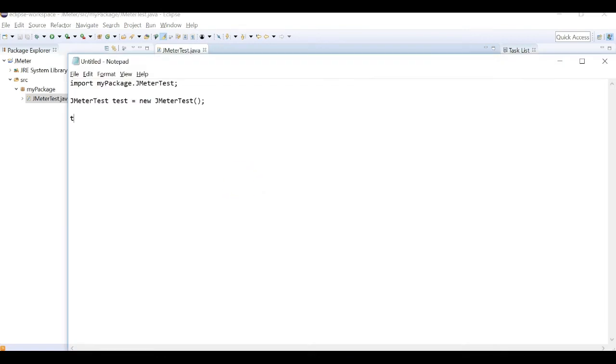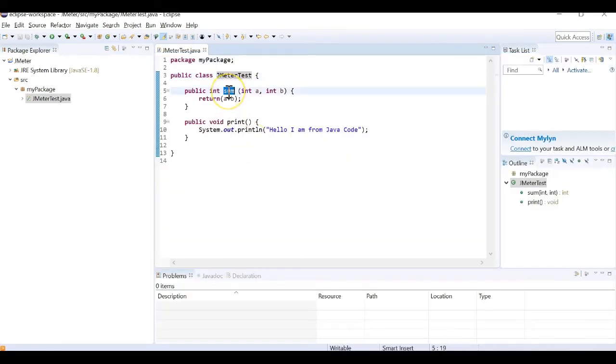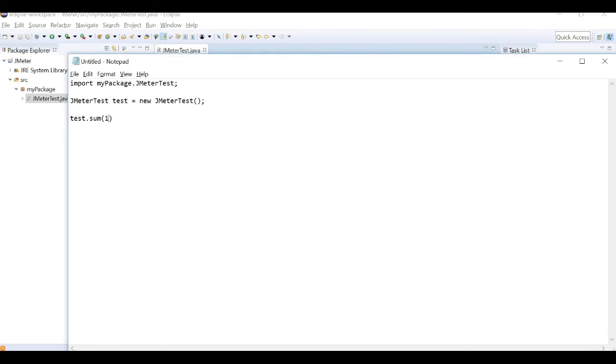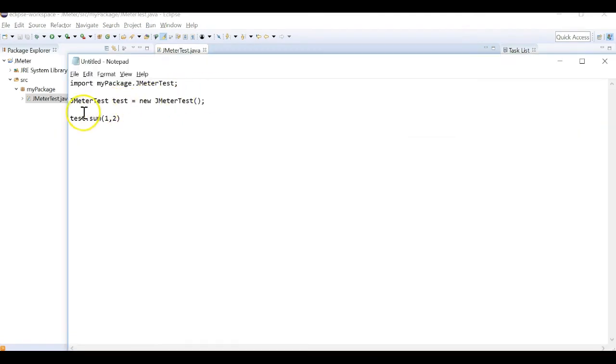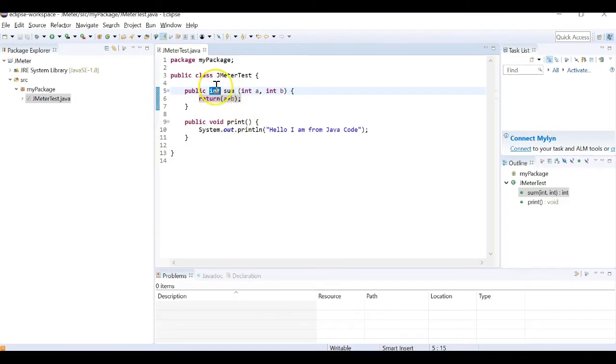So I can write test dot sum, that is this function, and if I write 1, 2, it will call this function, provide the addition and return something. I want to print this value, so I will write System dot out dot println of this value. So what I have done is first import this package in the class, then create the object of this class, and now I am able to access its functions.